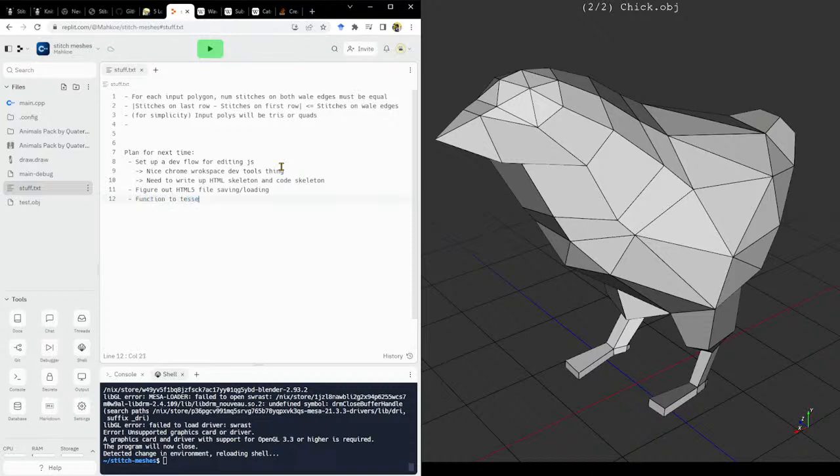function to tessellate quads, needs number of whale stitches as input, needs to generate pentagons for increases, decreases. Oh, that's something I said in my head. I don't think I said it out loud yet.